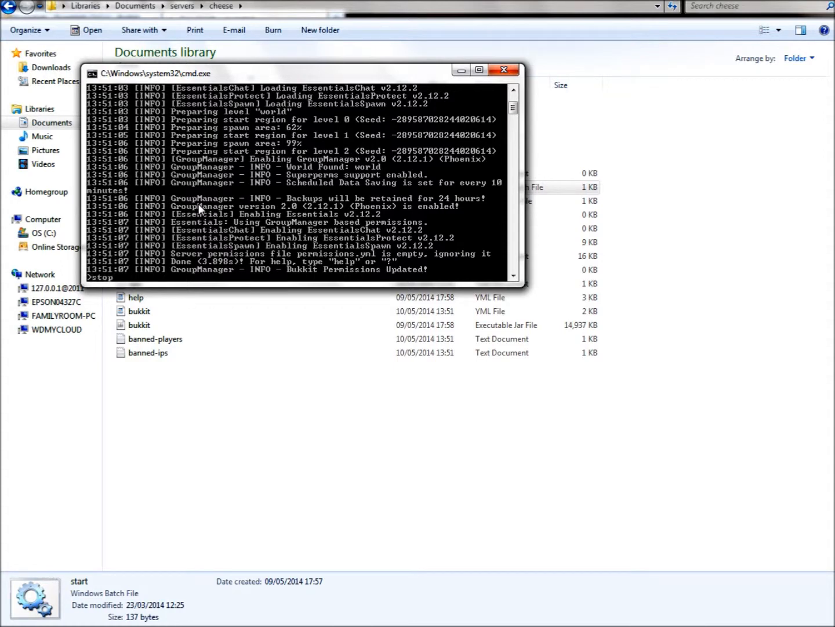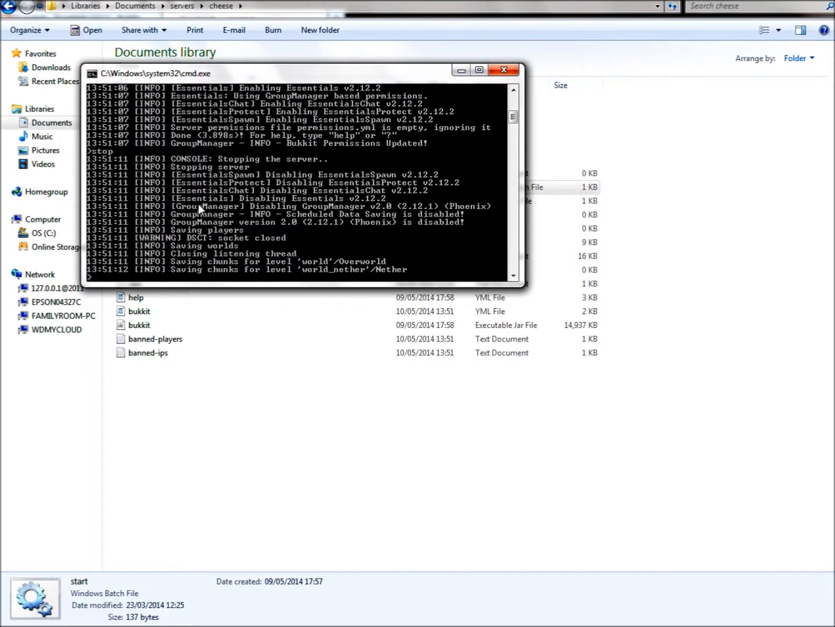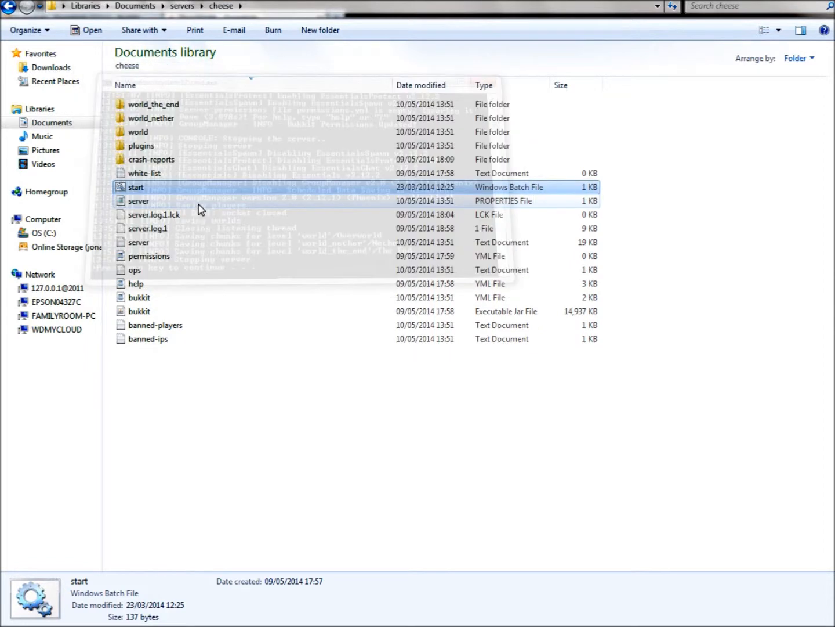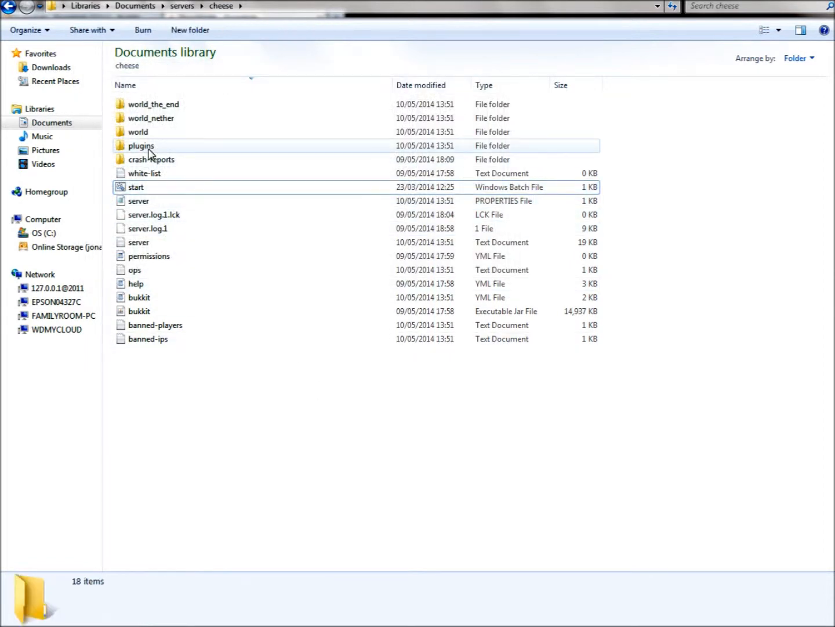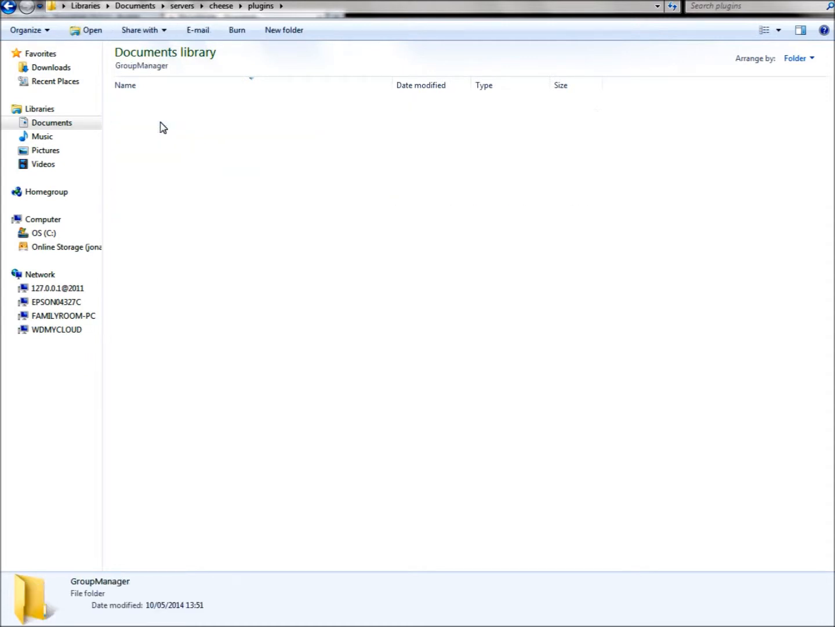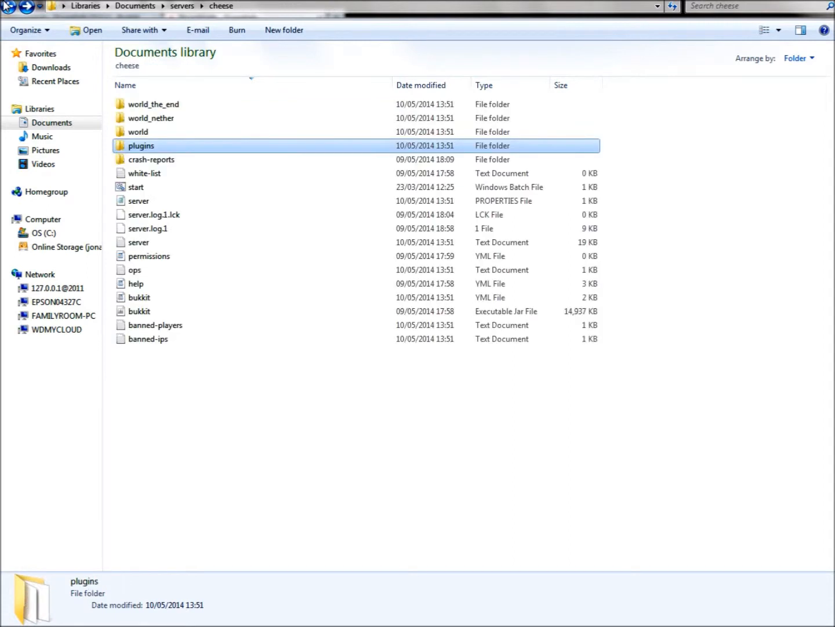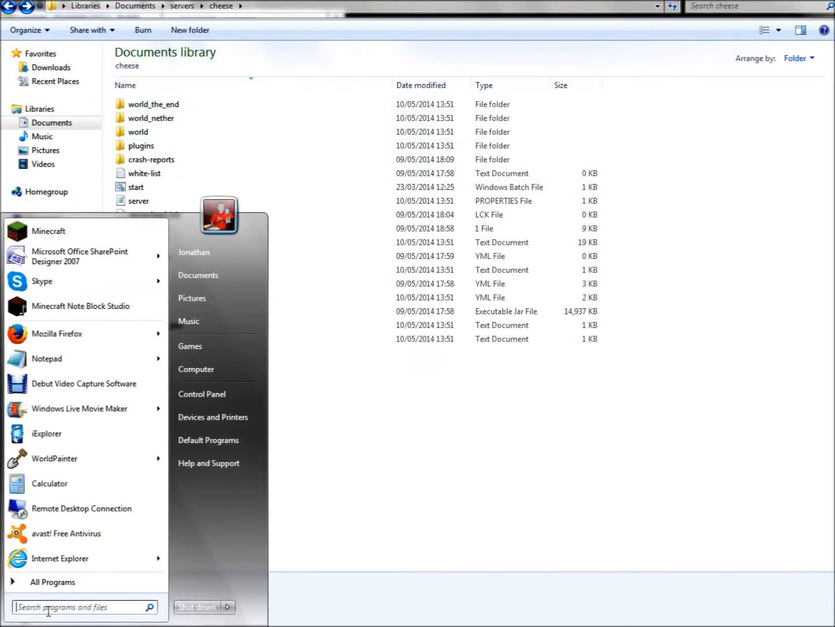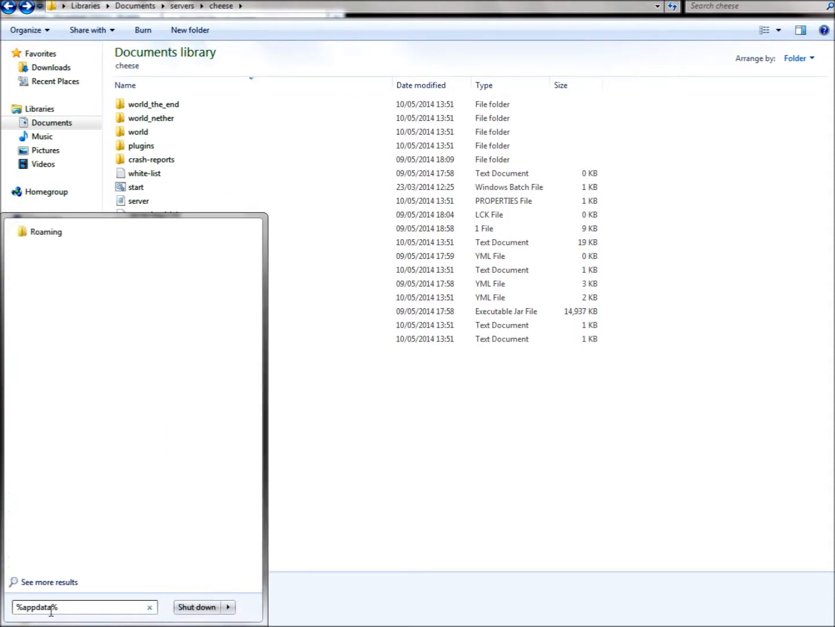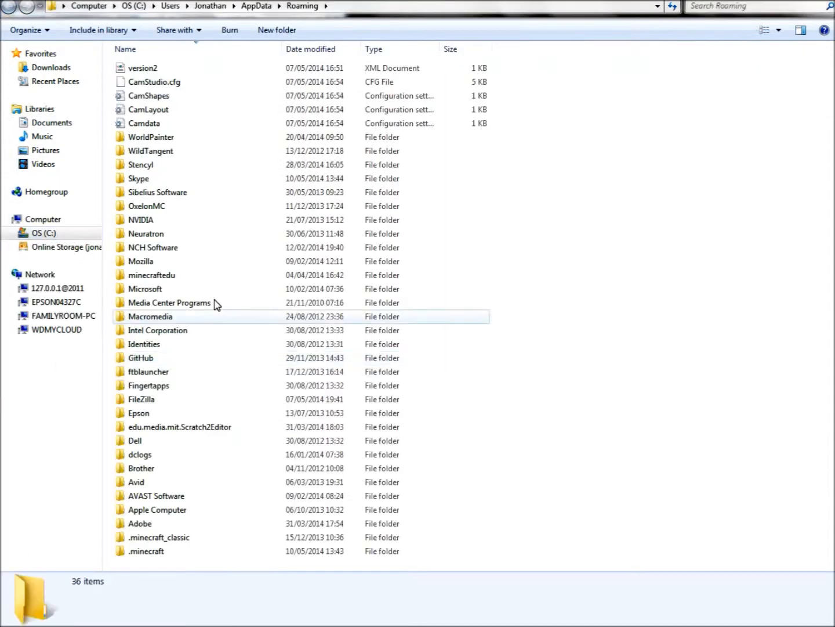Okay, so now we do /stop to stop the server. Then we go into plugins and into the Group Manager folder. Now you will have a world called the default world, but you can copy and paste worlds from your basic Minecraft. To get to your Minecraft data folder, you go into %appdata%.